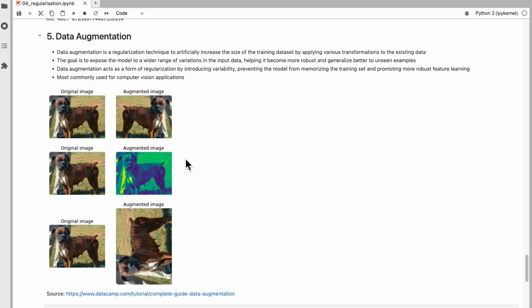Data augmentation is a regularization technique to artificially increase the size of the training dataset by applying various transformations to the existing data. The goal is to expose the model to a wide range of variations of input data, which helps it become more robust and generalize better to unseen examples.